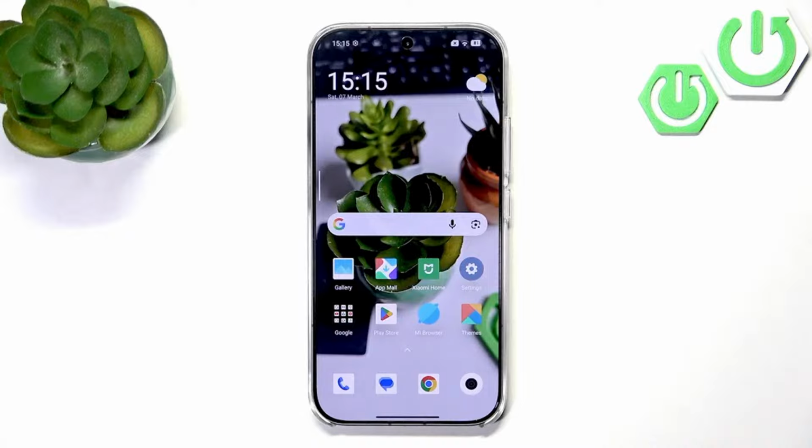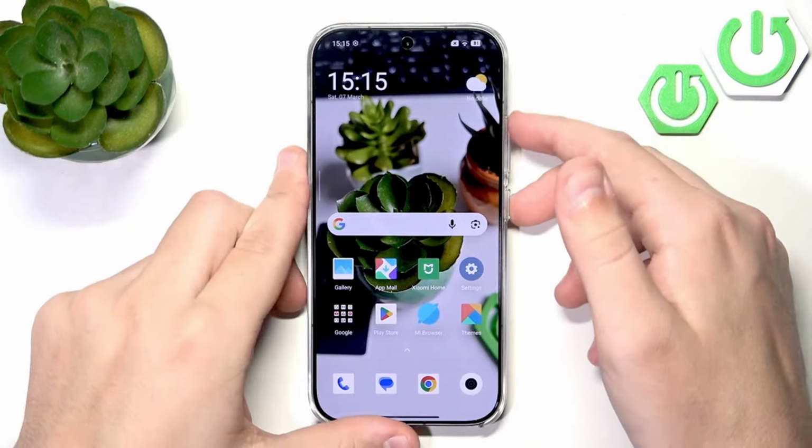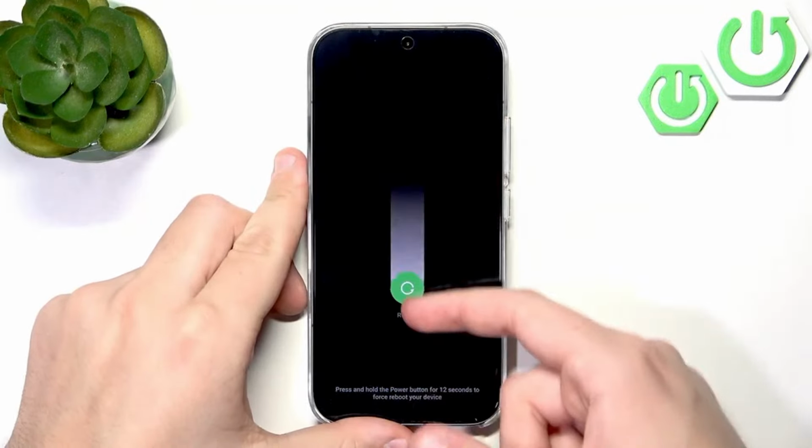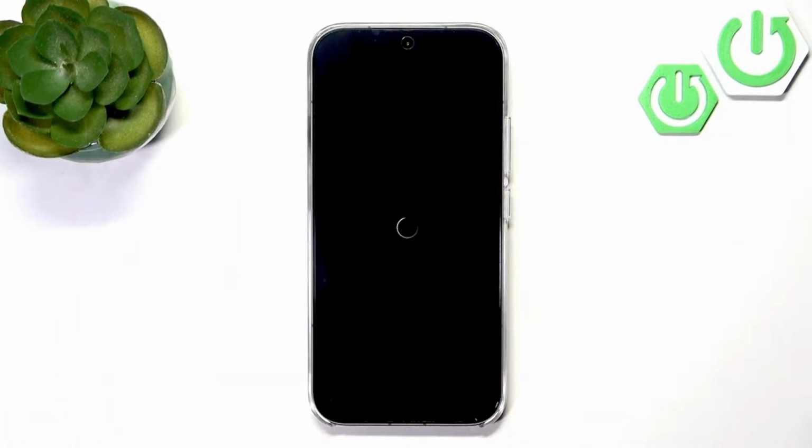Next, simply restart the smartphone to refresh the entire system. You do that by pressing the power button and the volume up button, swipe down to reboot, and now the phone is rebooting. So I'll see you guys in a second once the reboot is done.